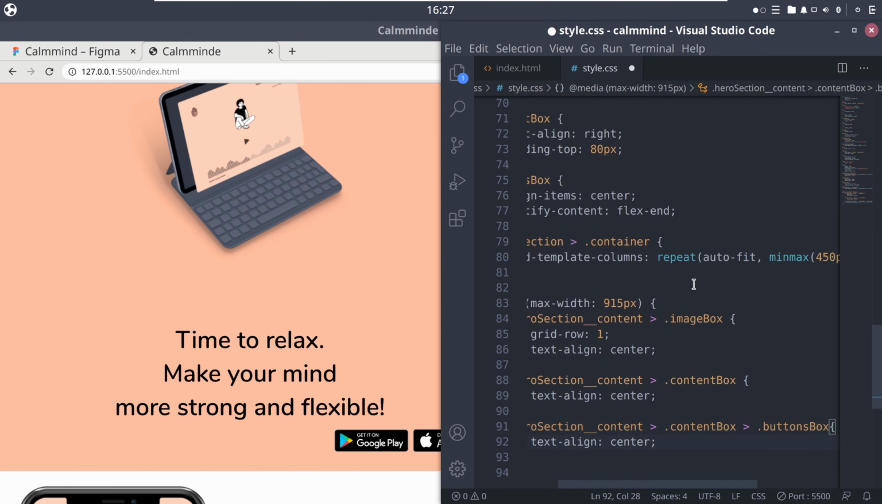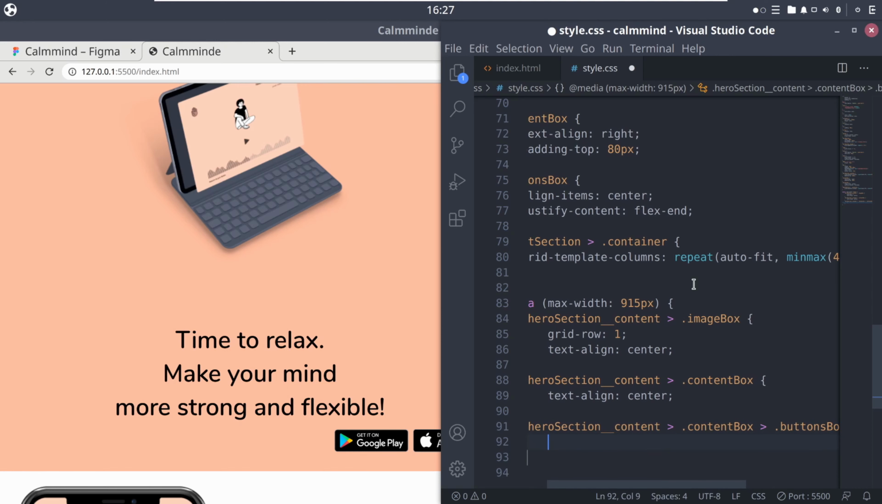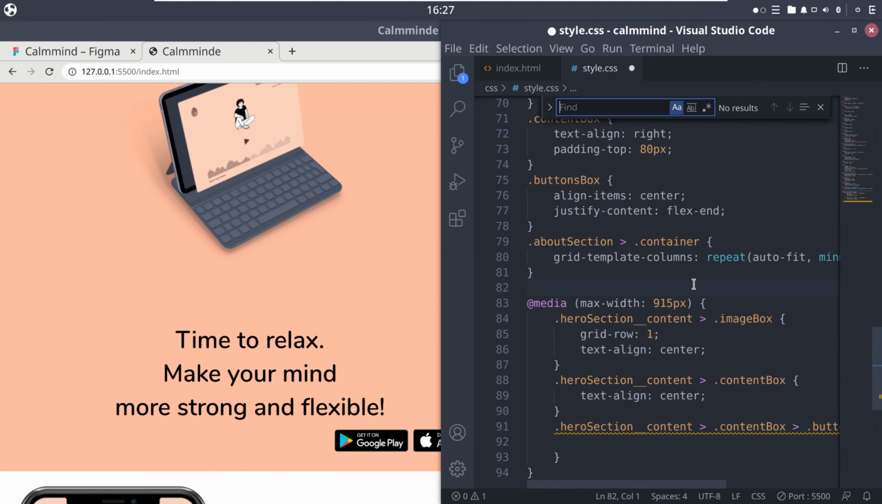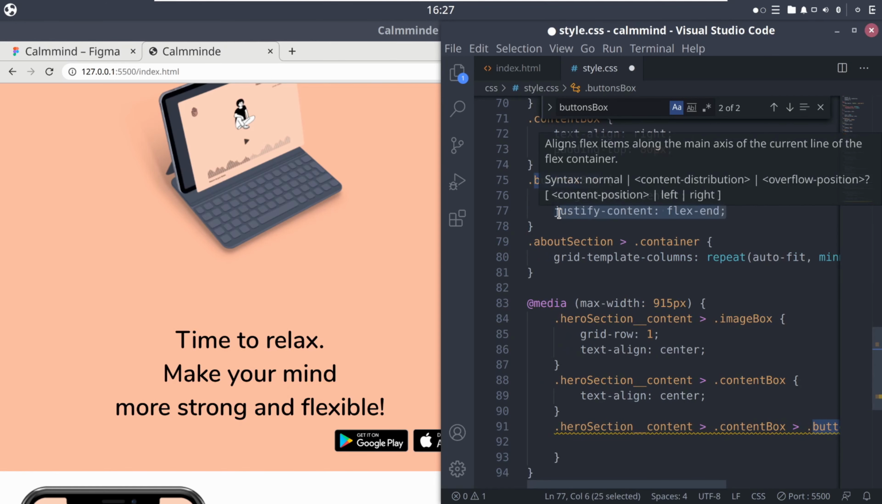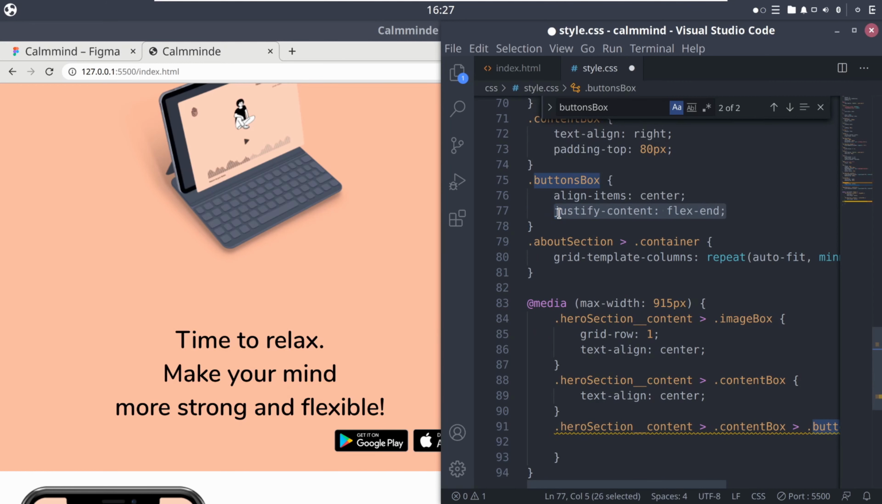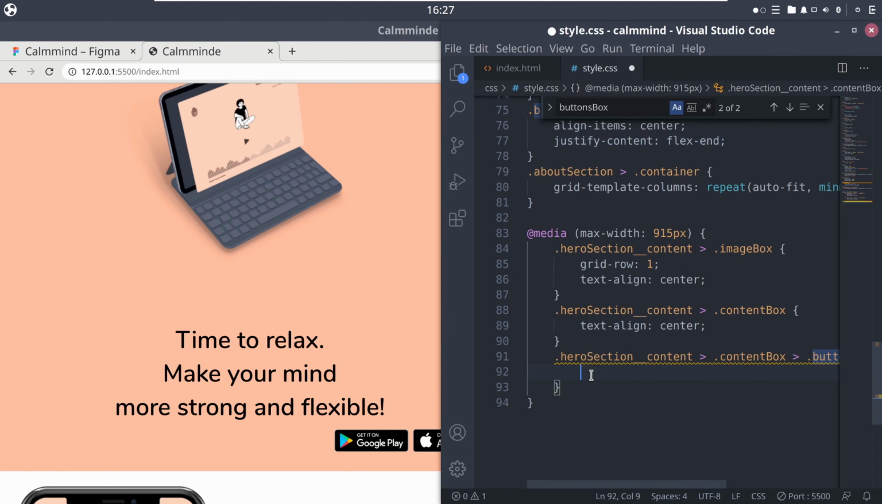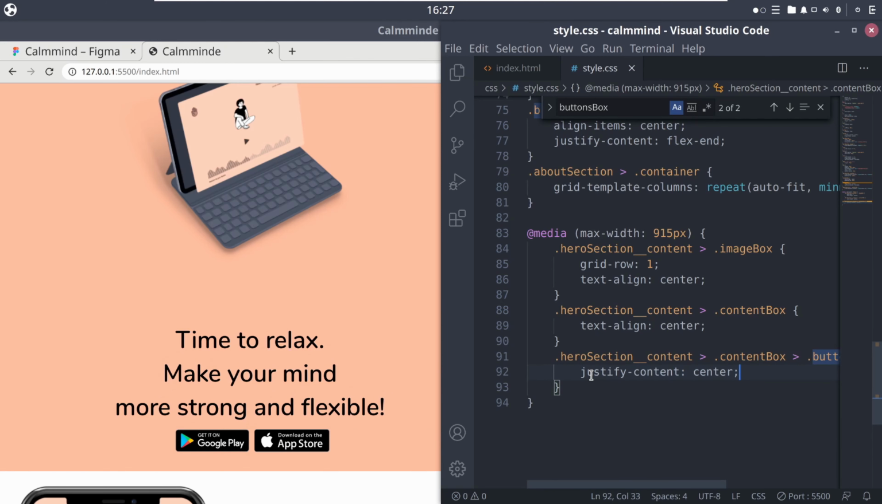So what do we want to happen in the button box? In the button box, I think that we have some display. Let's find what display we have for the moment. If we look for the button box, we see, there we go, justify content. We have it here as flex end, and now we want it to be center. So here we say justify content center. Let's look. Perfect.